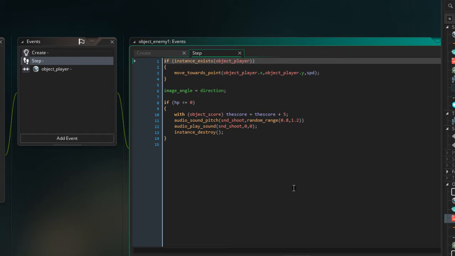This next option here, step. In the programming code, this if statement creates the instance of an object player. It allows the player to move on the y-axis and the x-axis. Basically, you have to capture that in an if statement, which will allow the object to move on the screen. This next if statement tells you that when the hit points are less than or equal to 0, the enemy is destroyed. With the object score equal to the score plus 5, that tells us that every time that enemy is destroyed, 5 points are awarded to the score.